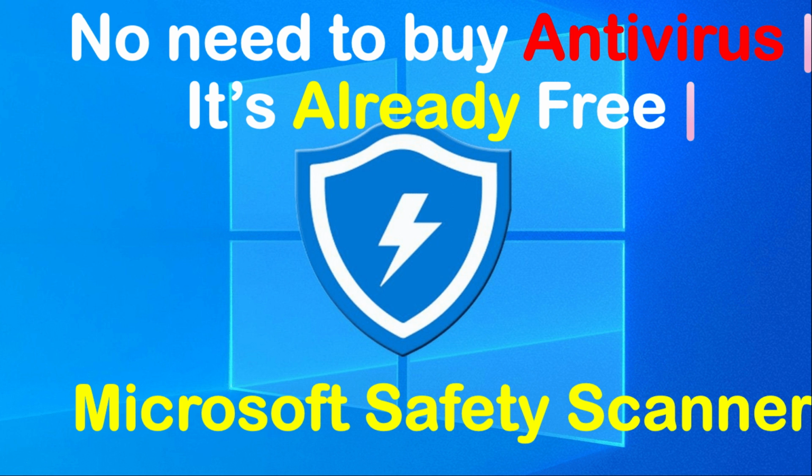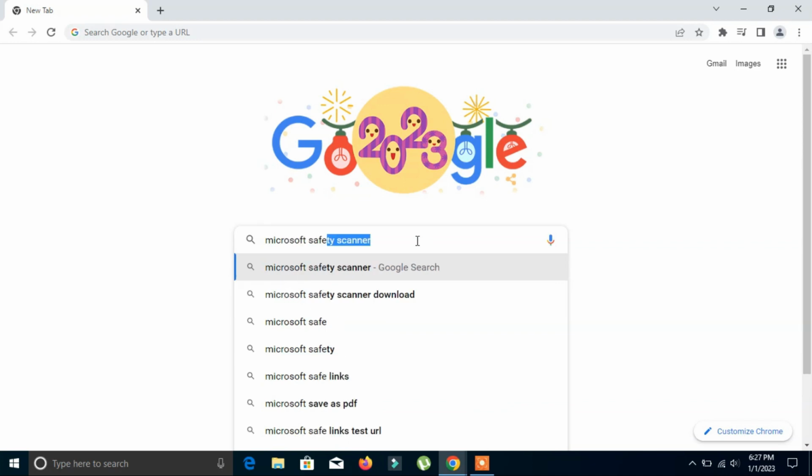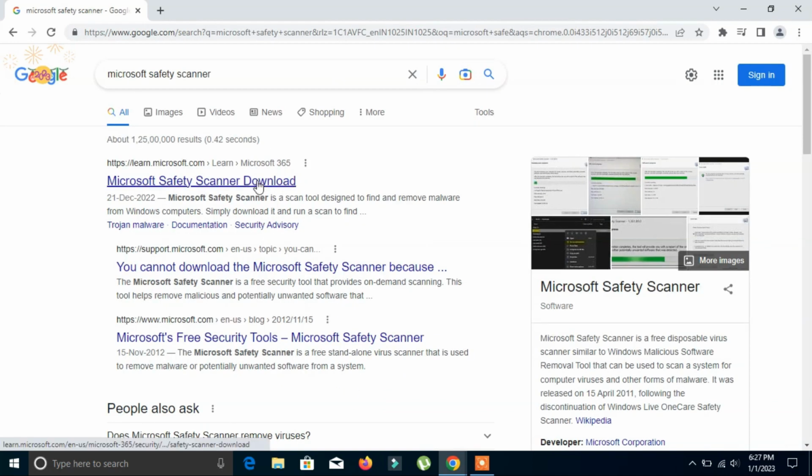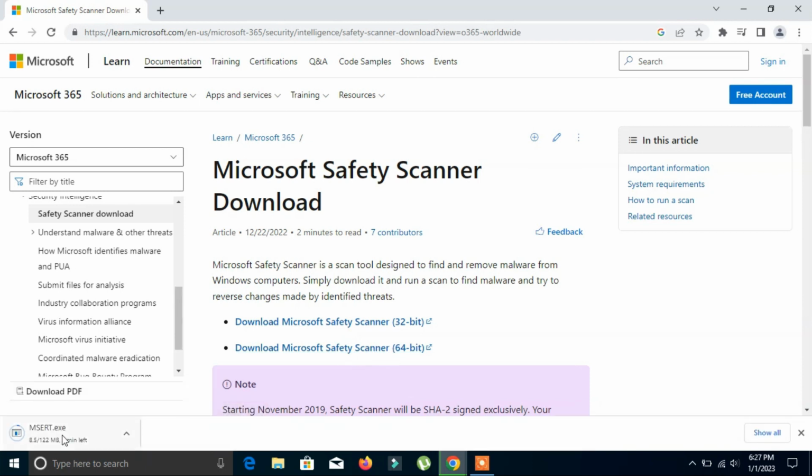So if you want to download it, you can download it from Microsoft. First of all, you have to open your favorite browser and write down here Microsoft Safety Scanner, and here you can click on this link. It depends upon which type of system you have. You have both availabilities here, 32-bit and 64-bit. Right now I am having 64-bit, so I will download this one here. Click on it. Now it will take some time to download.